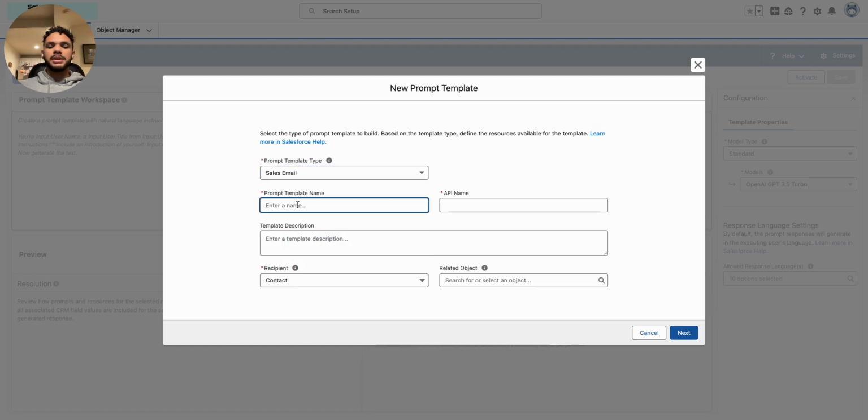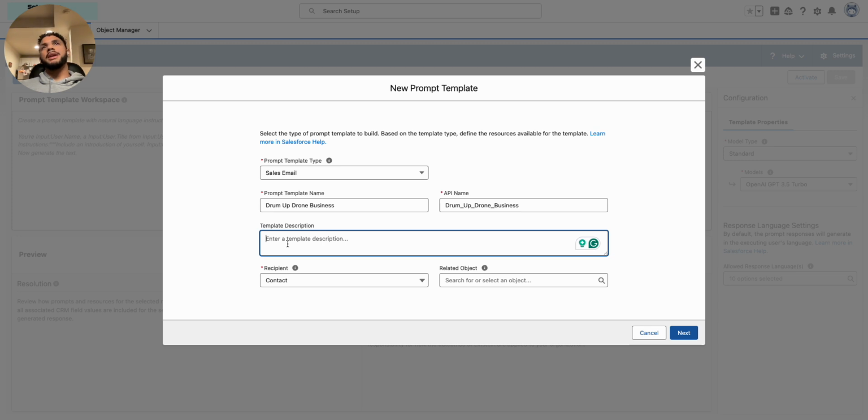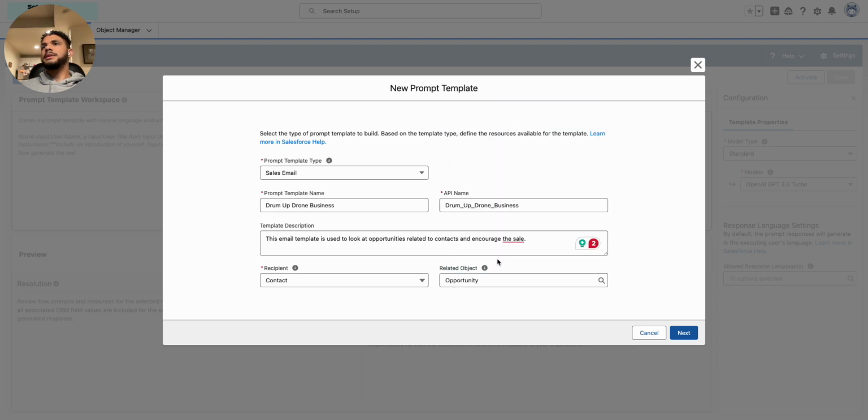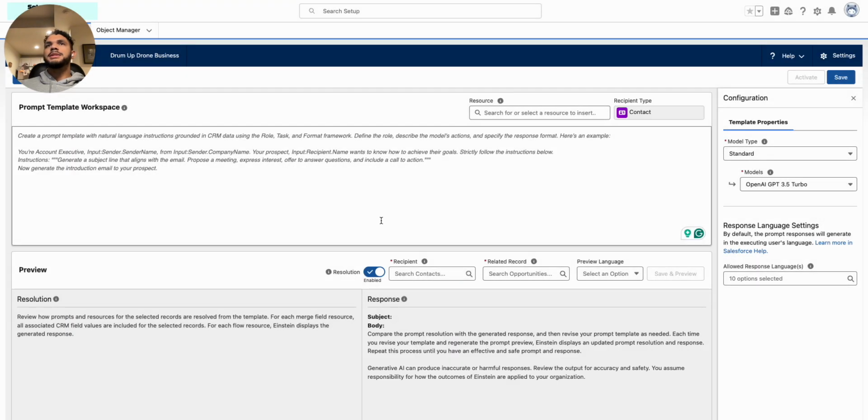I'll name this accordingly. So I'll just name this the same as I did, drum up drone business. And then template description. It's always a really good idea to add in a description so the team can know what this is for. So I'll just say this email template is used to look at opportunities related to contacts and encourage the sale. So my recipient is going to be the contact, and then a related object that I'm going to be working with in this situation is the opportunity object.